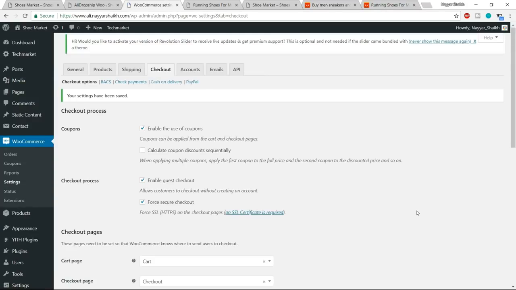Now there are two main payment gateways that are accepted throughout the world. One is PayPal and the other one is Stripe. PayPal is accepted in most of the currencies and in most of the countries, so that is very widely used. We will see how to set up both PayPal and Stripe. Let's first set up PayPal.